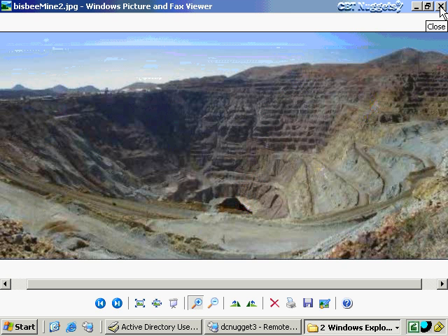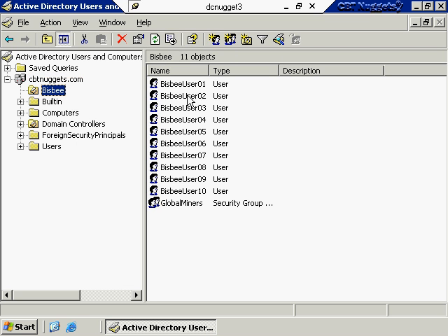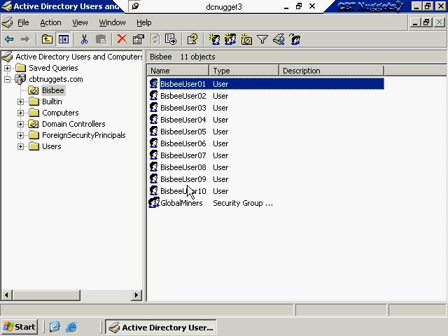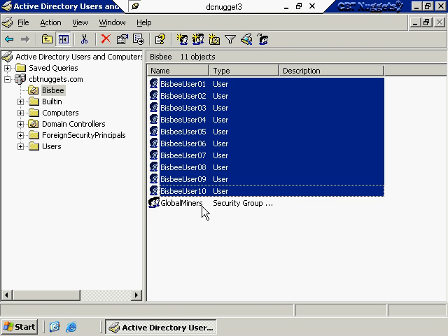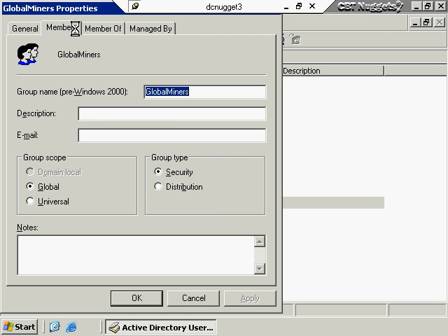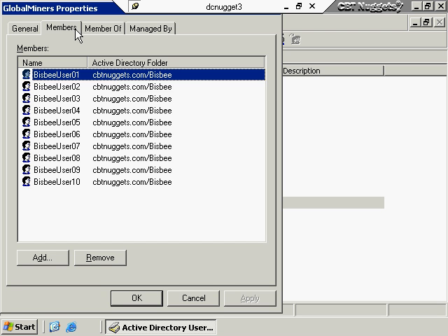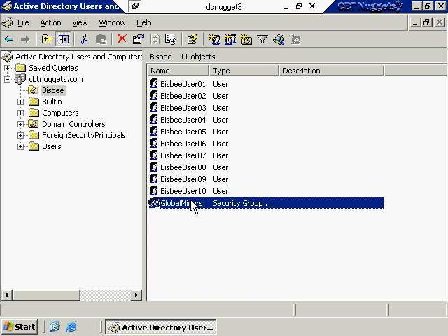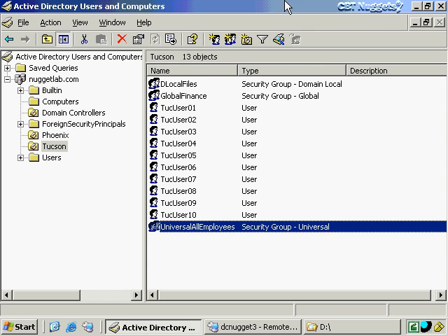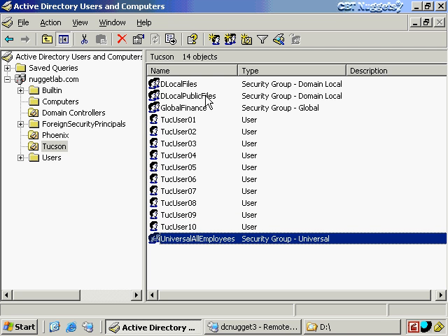In any case, Bisbee is where we've got a bunch of miners down here, Bisbee User 1 through Bisbee User 10, and we've added them all to the Global Miners group, which you can see if I go to the Members tab here. Now, this Global Miners Security group, I want to add to the Universal All Employees Security group so that I can grant permissions to this group eventually. Now offline here, I went ahead and created this dlocal public files, which I'm going to use to assign permissions to a folder. But before I do that, let me set up all my groups properly.